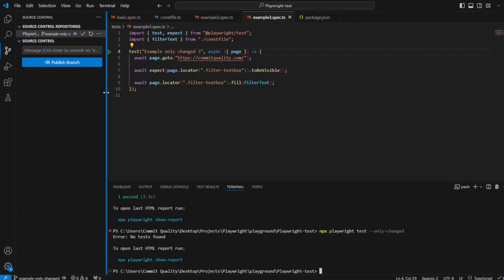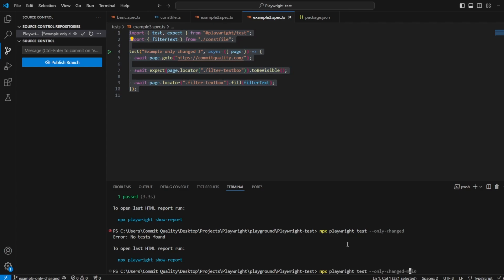But technically that's incorrect because we've made changes to this feature branch which are now different to our main branch because we have this extra test file. Well, what we can do is say only changed equals main, and this is going to say, okay, compare all the changes I have against my local main, which is very important. It's not the origin main.